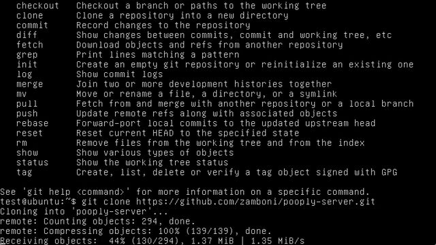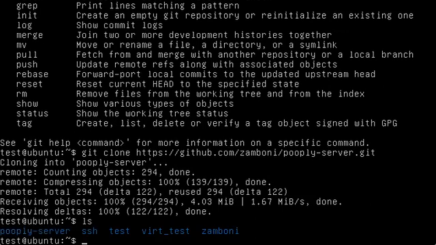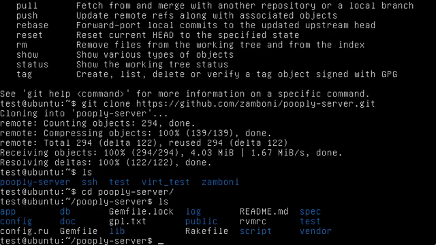So now Git will go in and it'll clone all of these objects. And when it's done, you'll have a new folder. In this case, I can cd into it and see all of the files. It's actually really simple to do this.